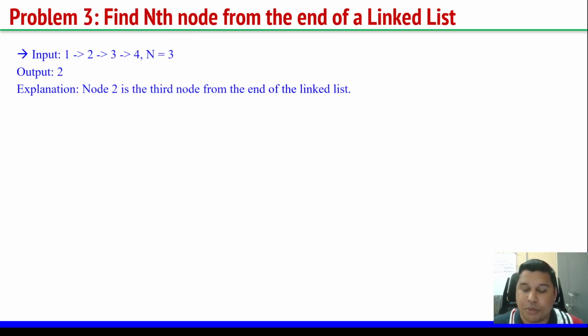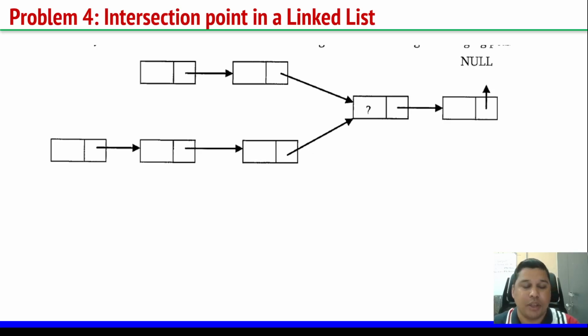Okay. So let's see one more interesting problem. Little interesting. Please pay attention and understand this question. We will write code for all of these. Soon we will implement them. Let's see the fourth problem here: intersection point of a linked list.